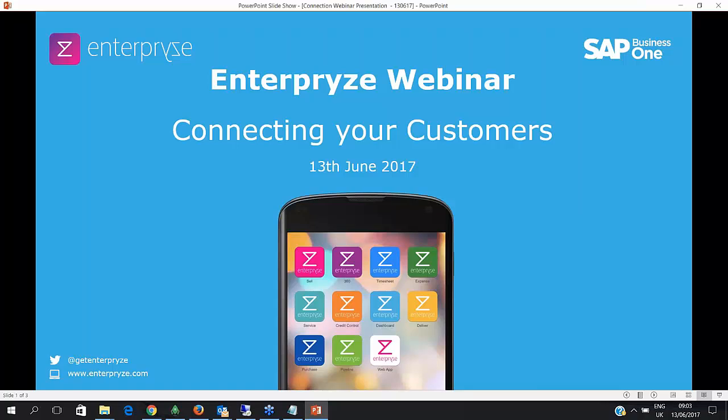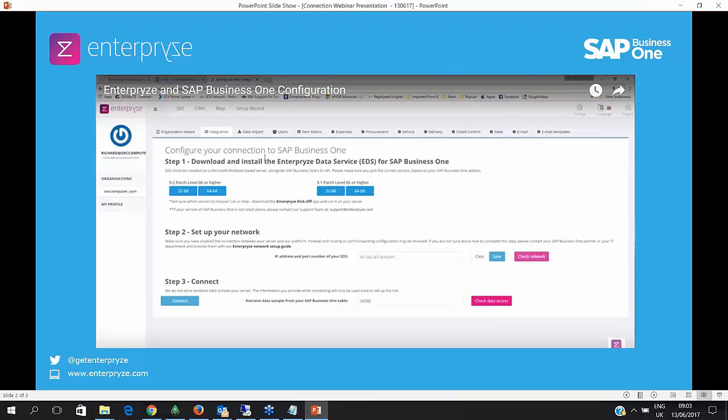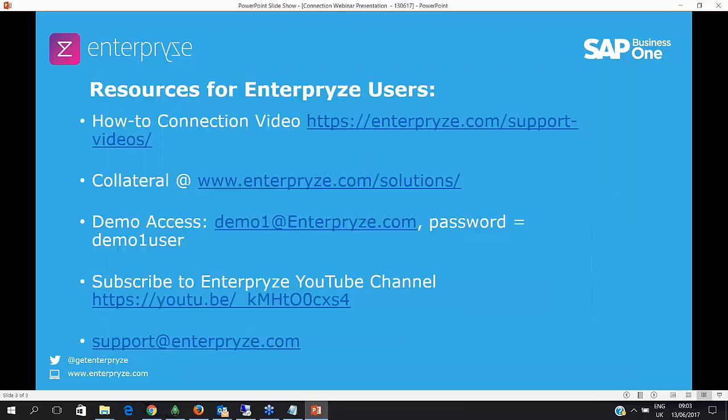So today I'll be running through briefly a demonstration of how you can connect your customer's SAP database with the Enterprise platform. The Enterprise platform supports connections to both HANA and SQL SAP databases. There are some prerequisites which we'll look at. It's quite a simple process which is done and configured from within the Enterprise web application itself. So it's a matter of registering your organization and connecting via the integration information you have for your SAP database.